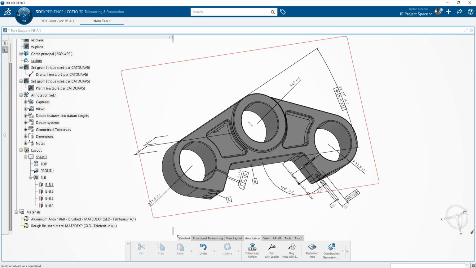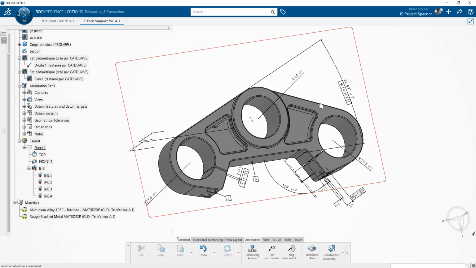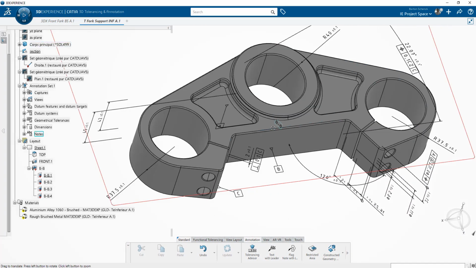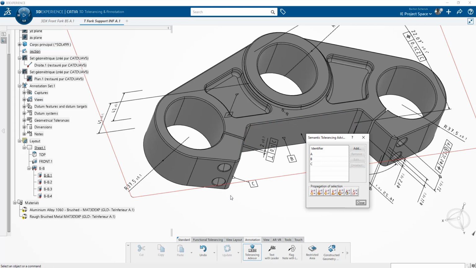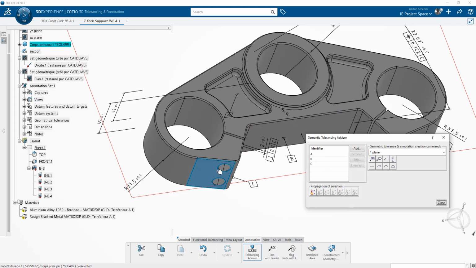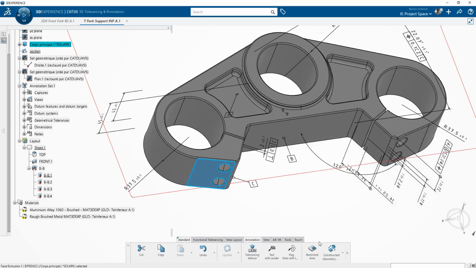Next, we will look at the Tolerancing Advisor, an intelligent tool to help you create accurate and quick 3D GD&T. Depending on the type of geometry you select, the advisor will guide the user by only displaying the types of callouts that are relevant to that type of feature.